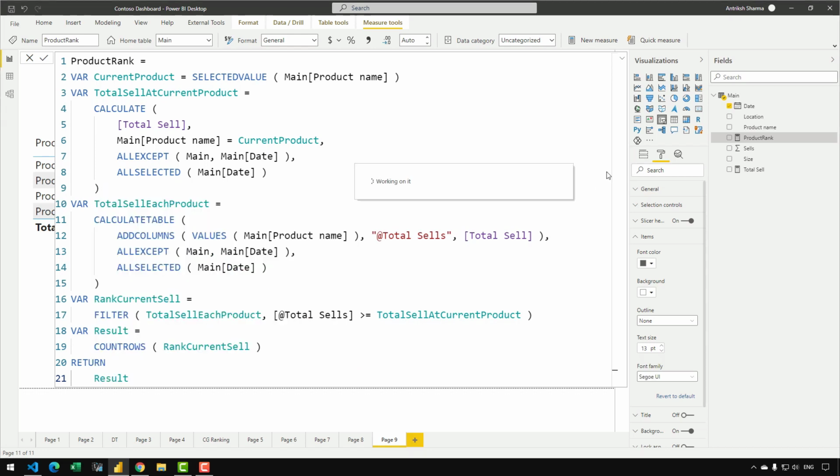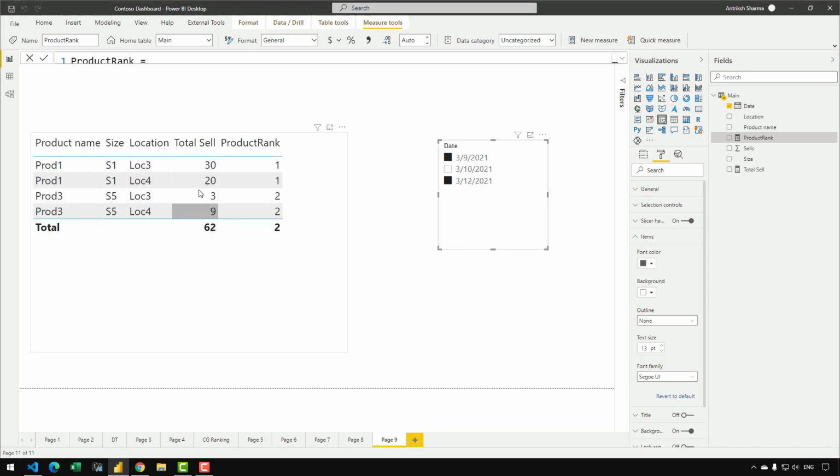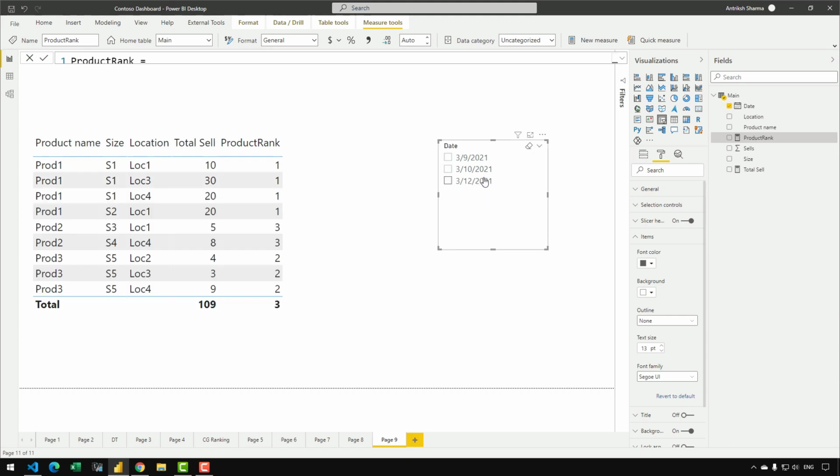And let's confirm the measure, and you can see that in the time period that we have selected in the slicer, product 1 gets a ranking of 1 and product 3 gets a ranking of 2 based on the sales that is available in the current filter context in the current time period. And if I change the selection, you can see product 1 gets rank 1, product 3 gets rank 2. Let's see in another time period, since there is only one value visible on 12th of March, we only see one rank. And let's remove the selection from the slicer and see if everything is working or not.